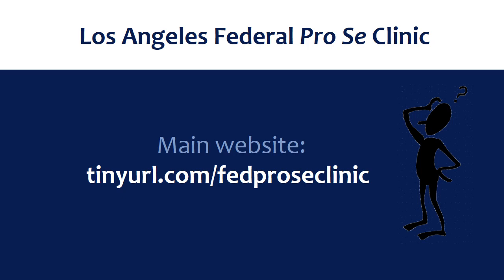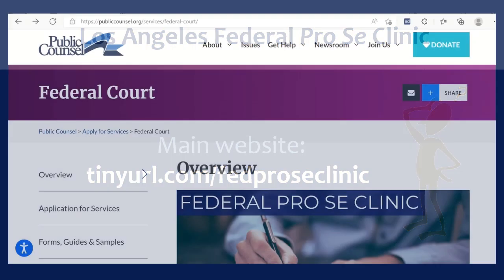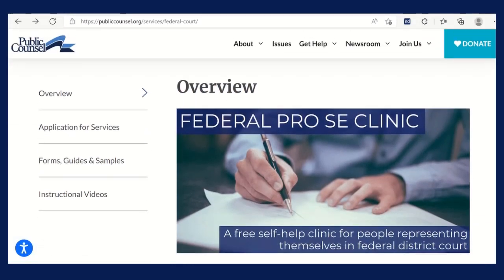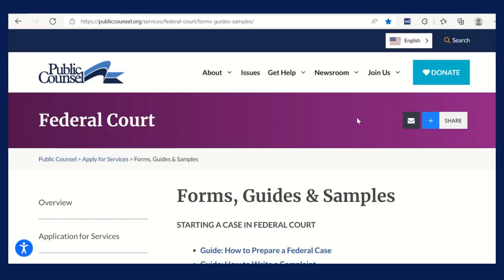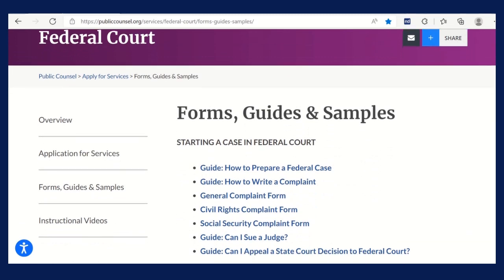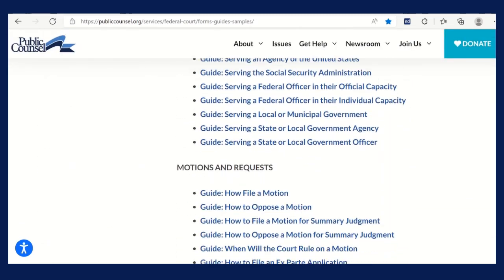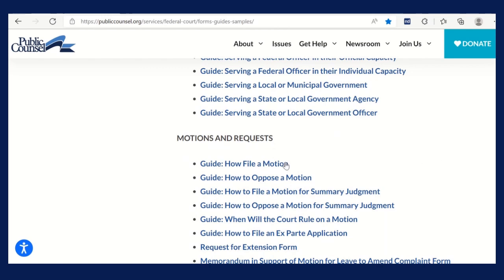You can find this guide on our website along with more information about the clinic and how to request our services. To find the guide on our website, go to our page with our forms, guides, and samples. Next, scroll down to the section with the heading Motions and Requests. Click on the guide to how to file a motion.